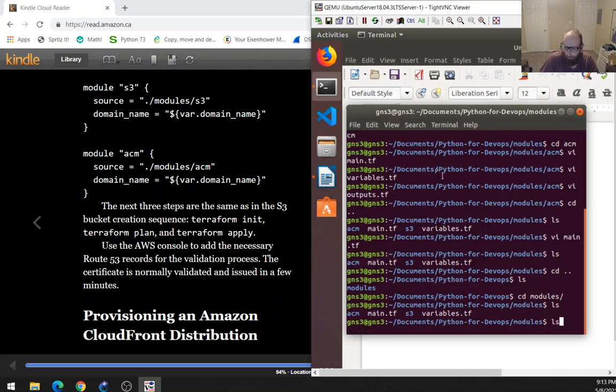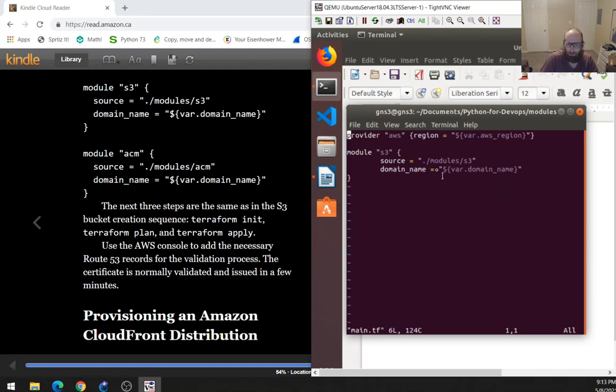So let's try using a different path for both of these modules. So for the first module, we're going to use ./S3. Alright, and then the second module we'll need to create from the beginning here. So module ACM, source equals, and here we're going to go with a different path. We're just going to say /ACM because we're already in the modules folder.